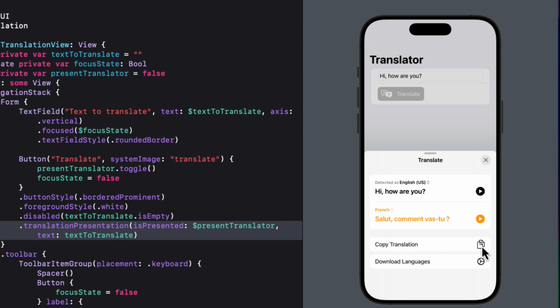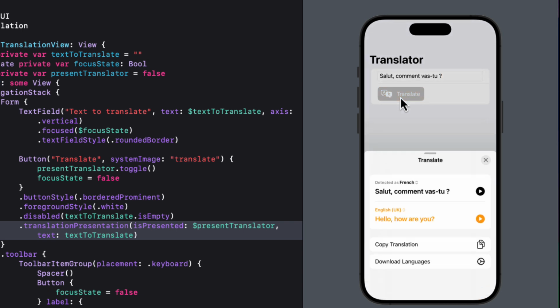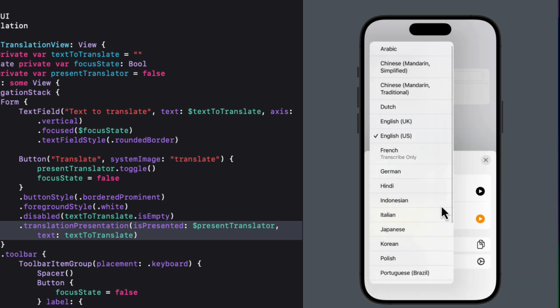Well, let me copy that translation, and I'm going to return to the view. I'll remove the existing string and replace it with what I copied. When I translate, you'll see that the language has been recognized as the one that I had just translated to, which was French, and my target language has now defaulted to English. So if I change that target language to, say, German, I'll get the correct translation.